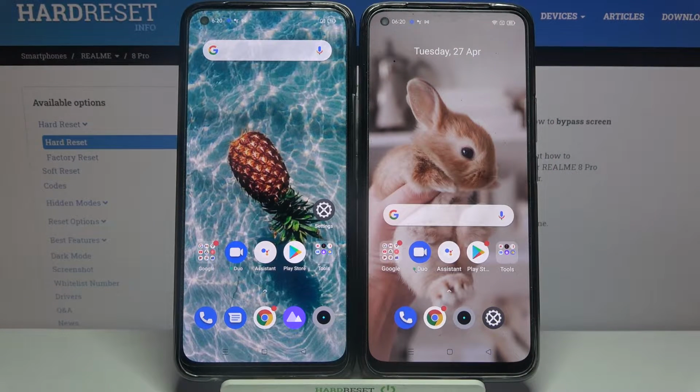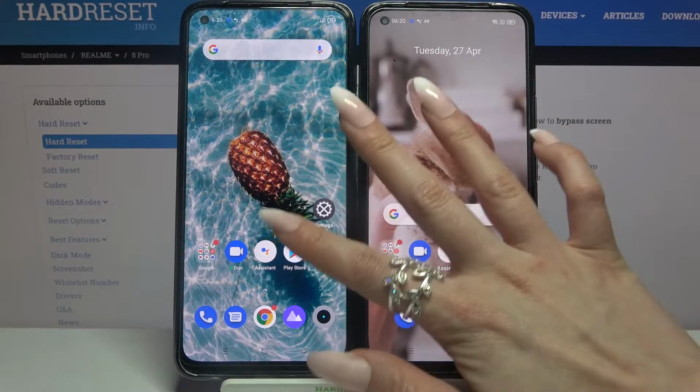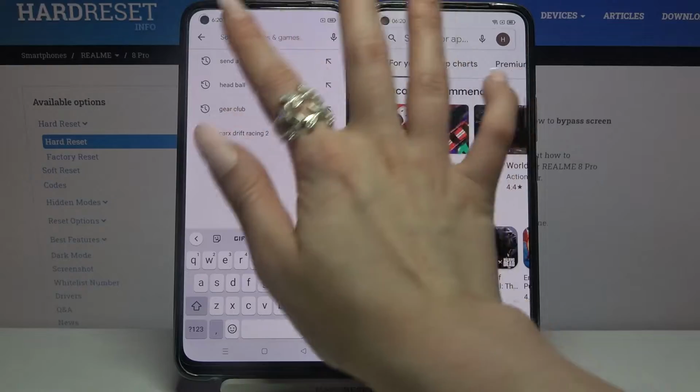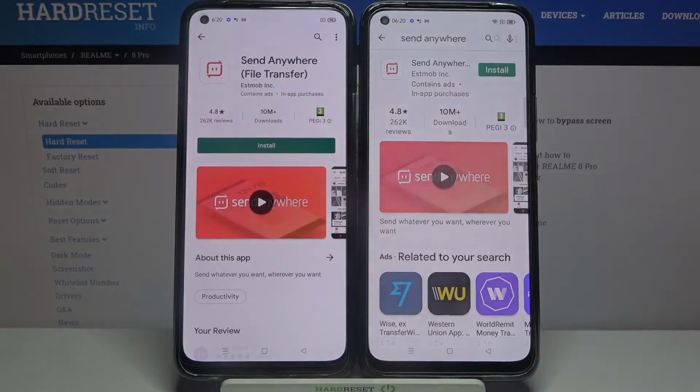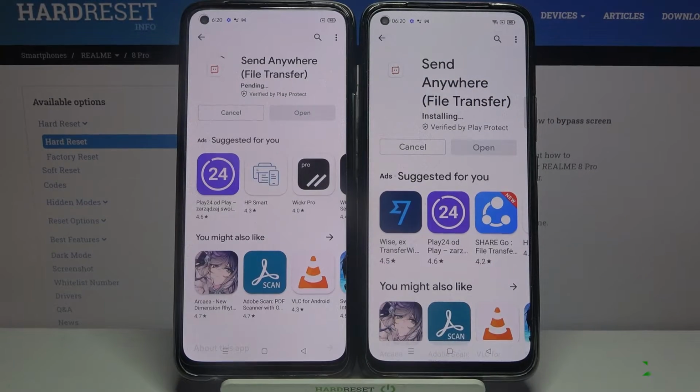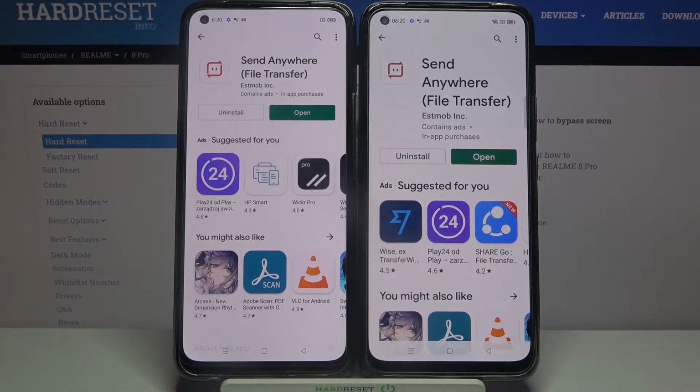Hi! Today I would like to show you how you can transfer files from Realme device to Realme 8 Pro. Start by opening Play Store on both devices. Now you need to type Send Anywhere and download this app from this developer. Now open it.